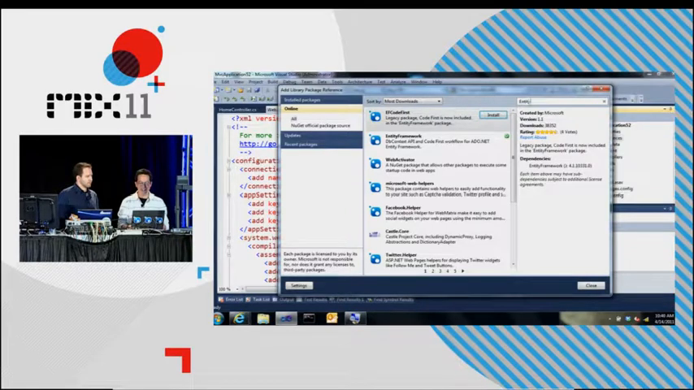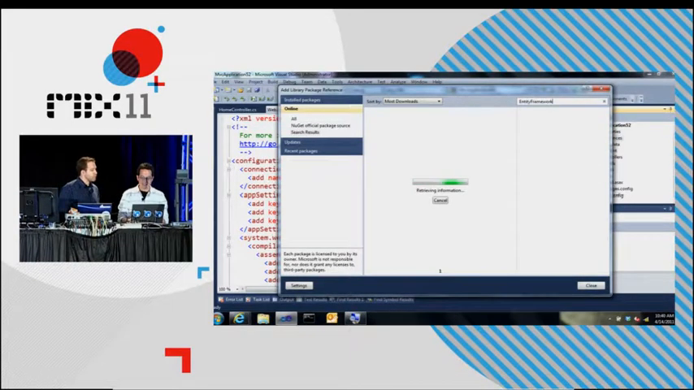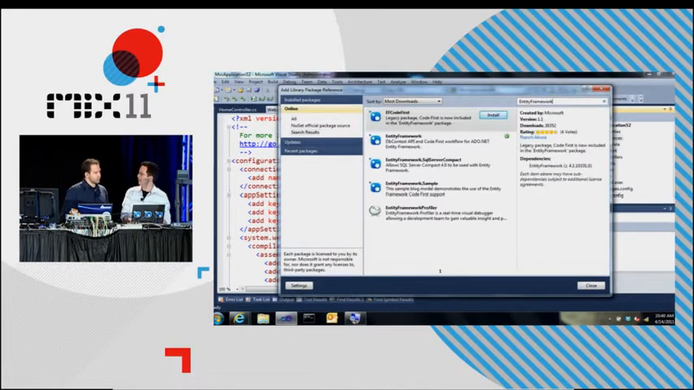So I'm going to search for Entity Framework. Can you search for the Northwind database? Is that in there? Too soon? Too soon, yeah.